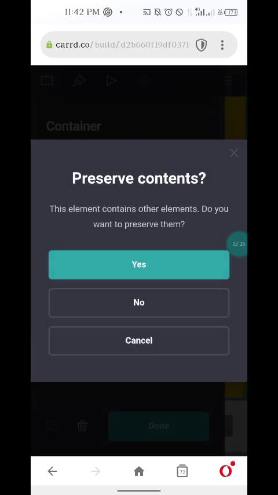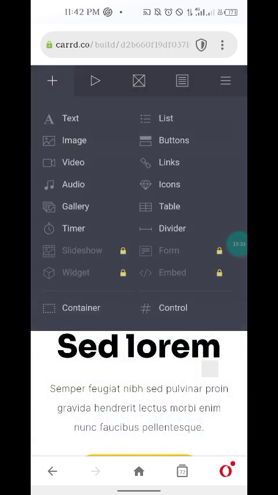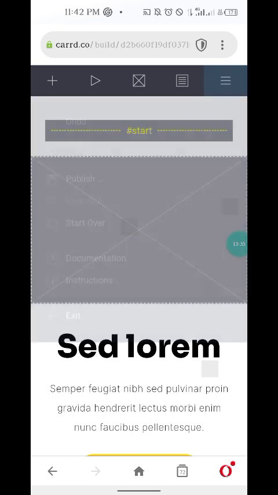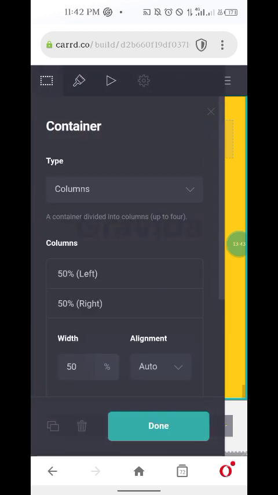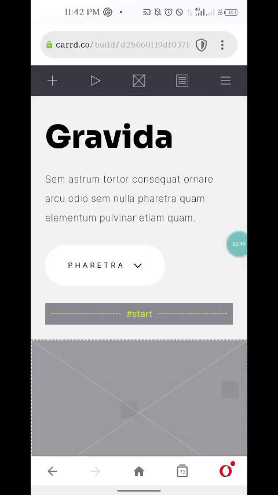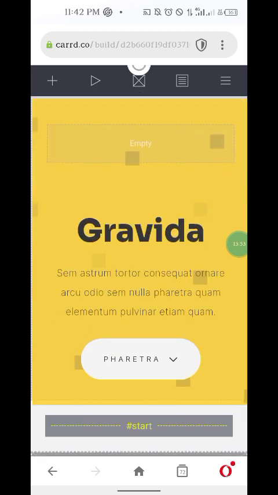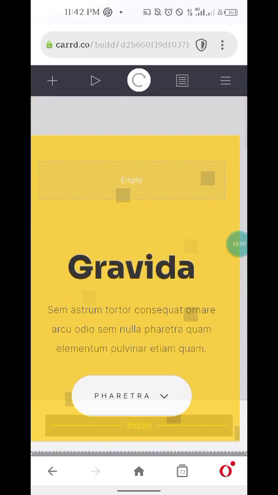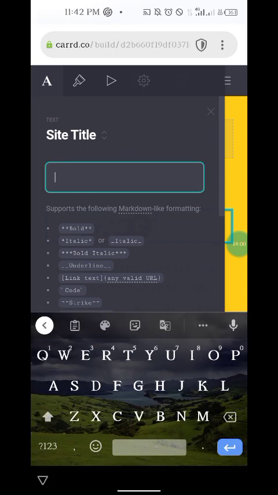No, no, what have I done? Alright, I'm trying to remove this container. No, no, no, no. Undo. You can just take this empty container somewhere else. Alright, this is where I wrote welcome to my info funnel.